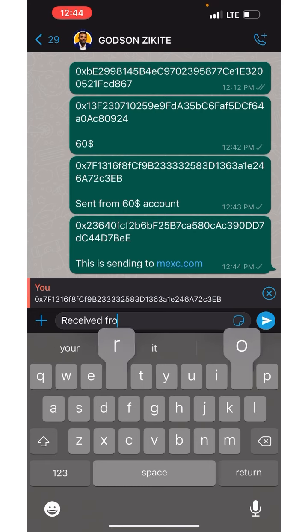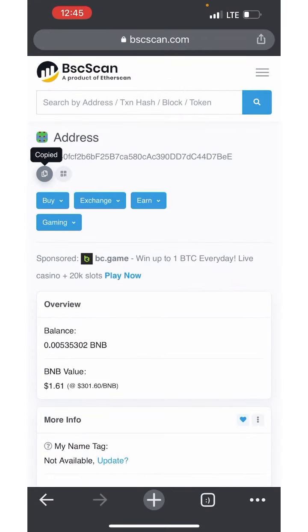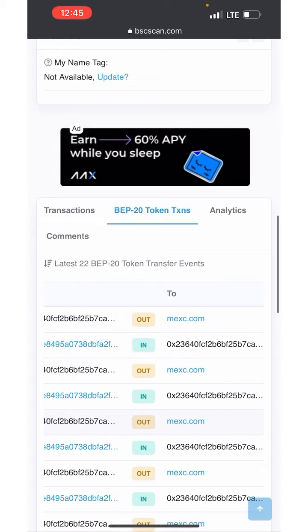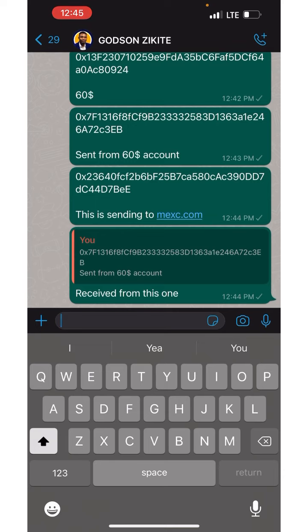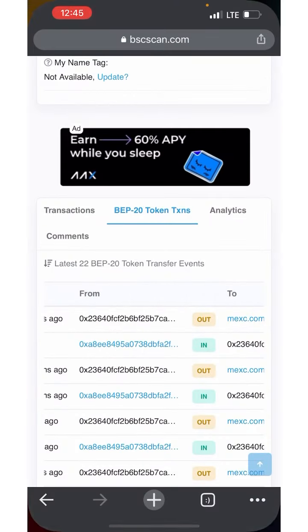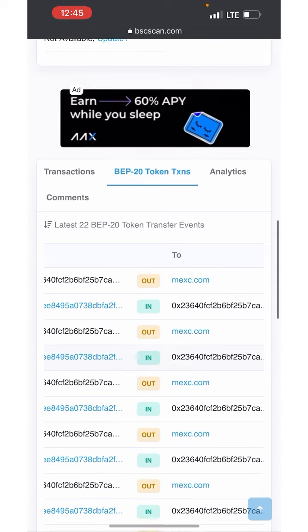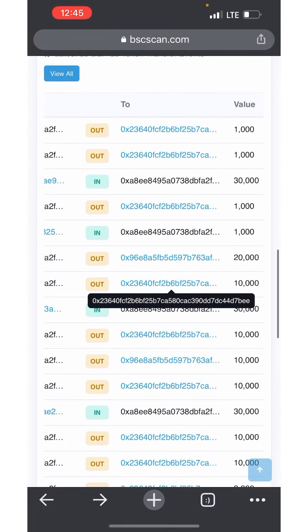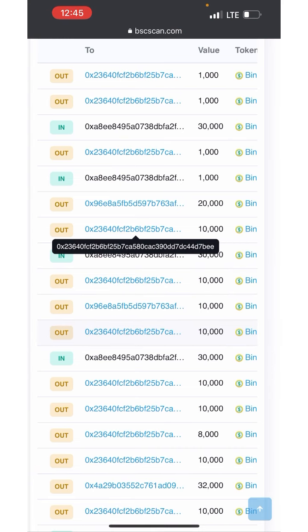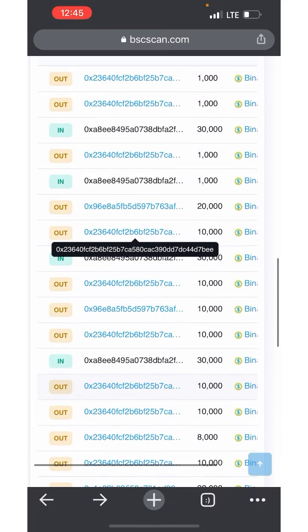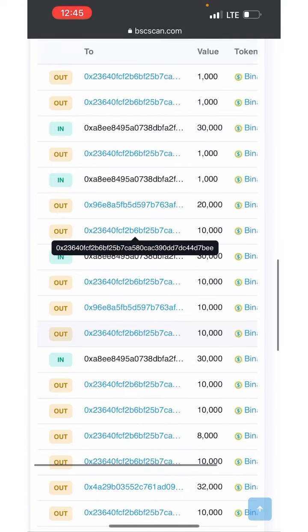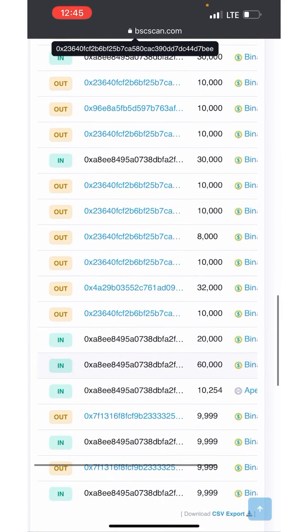So it receives from that one and sends to MEXC. You can see it came in from the 2F account and then straight to the other one. So this is actually the account that's doing the finishing transaction for them, while some other ones are just normal Coinbase Wallet or Trust Wallet accounts that he is sending out to, where he just keeps that money.